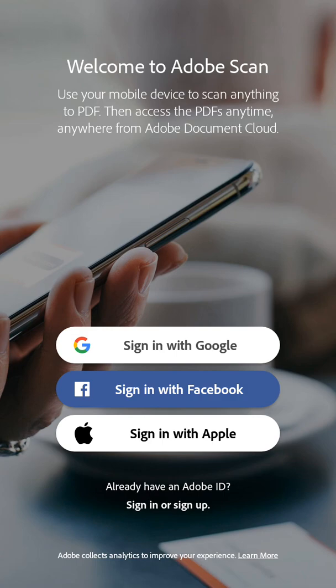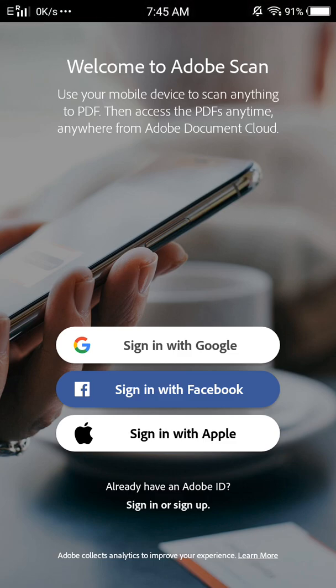Then here you can find three options: sign in with Google, sign in with Facebook, sign in with Apple. Okay, so you have to sign in for this Adobe Scan. You must have a Google account, or if you do not have a Google account, then you can press on sign in with Facebook. So I have a Google account, or you can say the Gmail, so I will click on the sign in with Google.